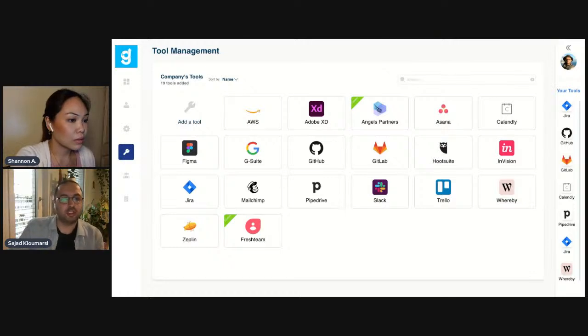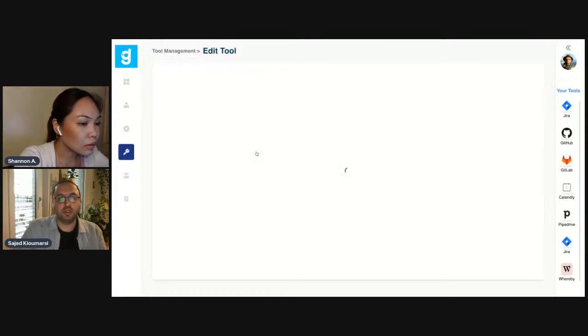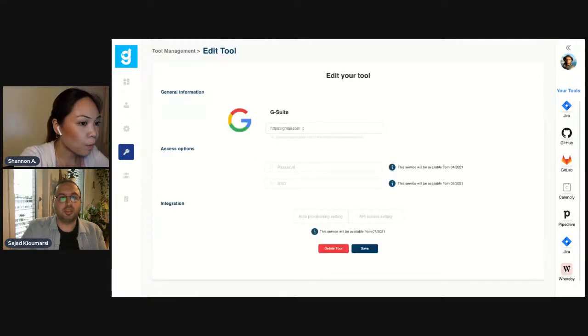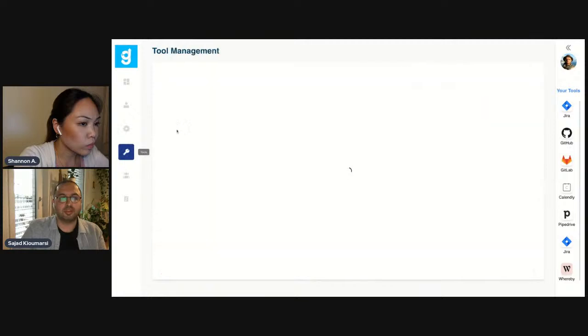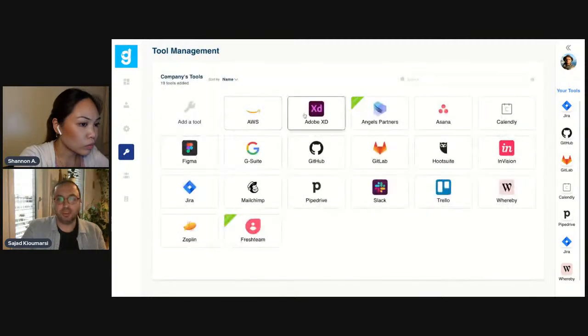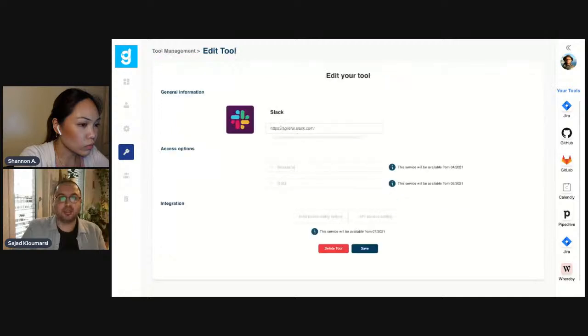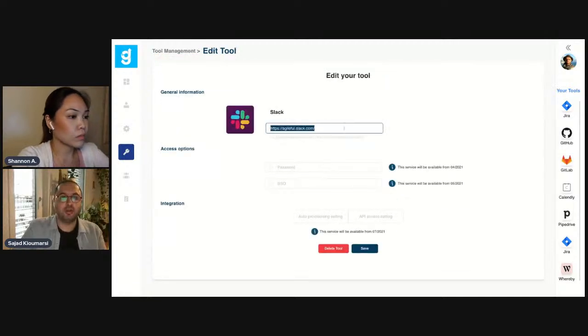So this is one of the features which would be launched very soon. So we have it in the list already. When you choose one of the tools, you can simply configure it. For example, if I'm setting up my Slack, you can simply say, okay, what is the URL you get access to? And as you can see already here, we also mentioned it in the platforms.